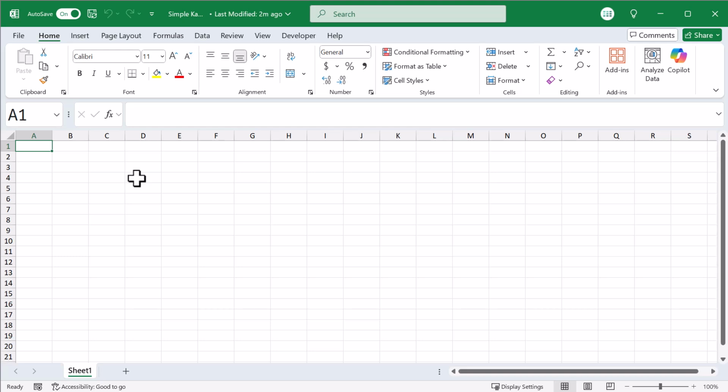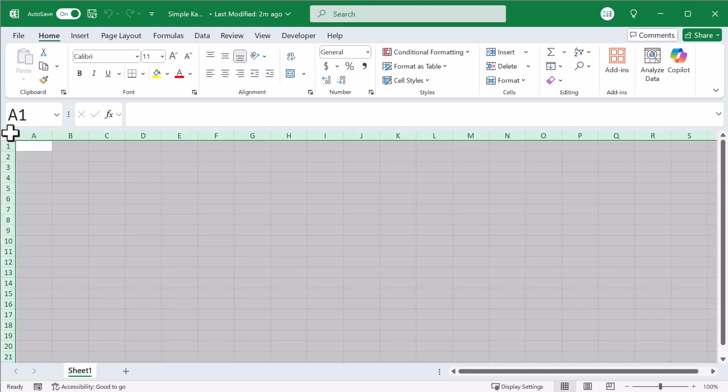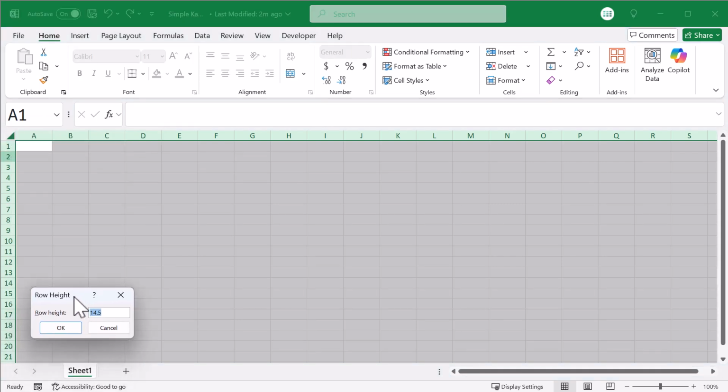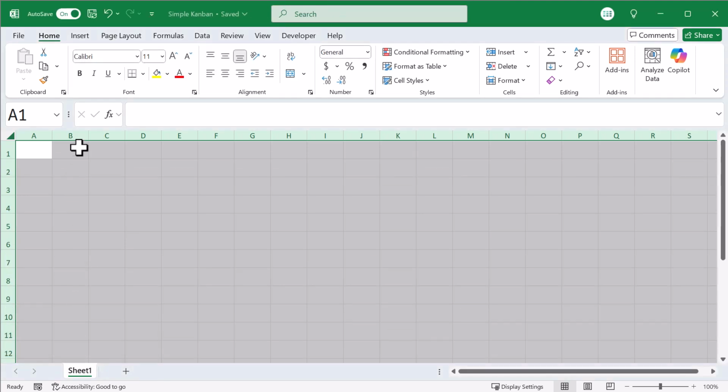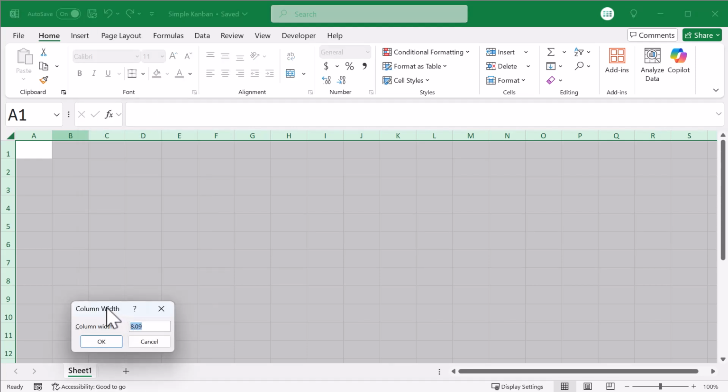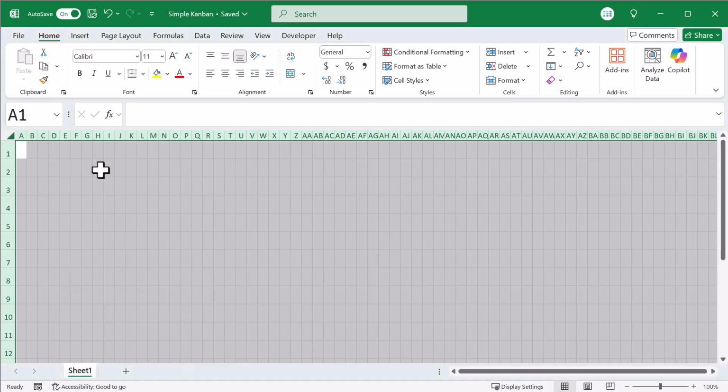Let's begin by setting up the worksheet structure. Click here to select all cells. Right-click on the row headings. Select row height. Set the size to 25 and click OK. Right-click on the column headings. Select column width. Set the size to 2 and click OK. Then change the vertical alignment to middle and change the horizontal alignment to left.